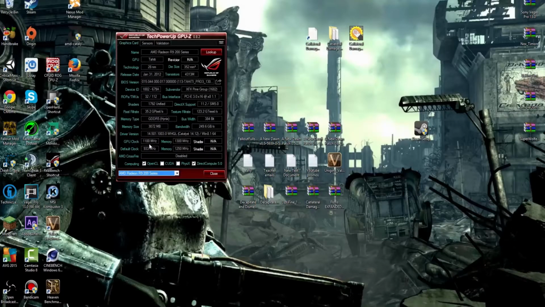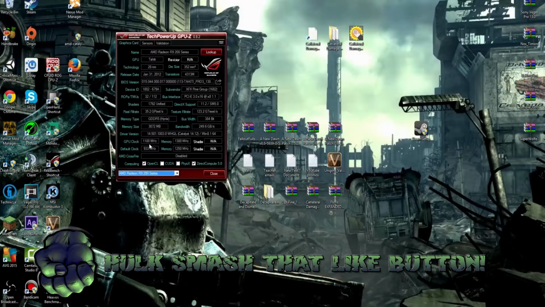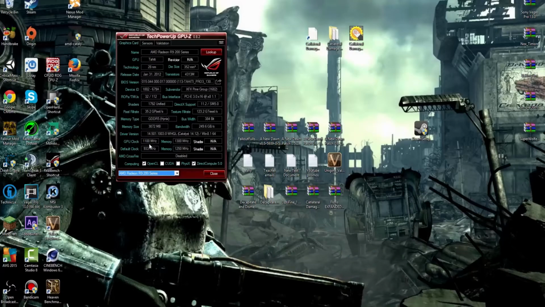Alright guys, I hope this helps you get a few extra FPS on your favorite games. And remember, do not do this on mobile chips. Those are set and designed to run at specific heats. So again, I warn you, definitely do not do it on a mobile chip.